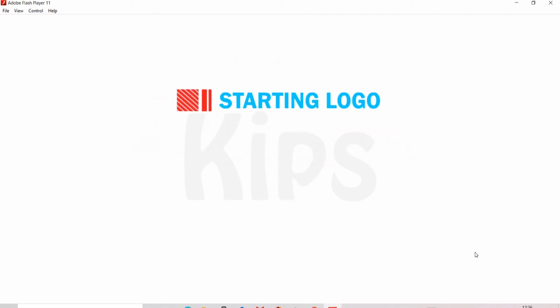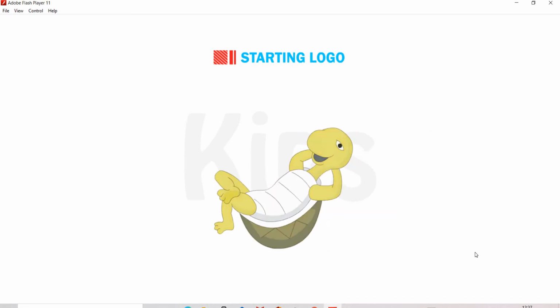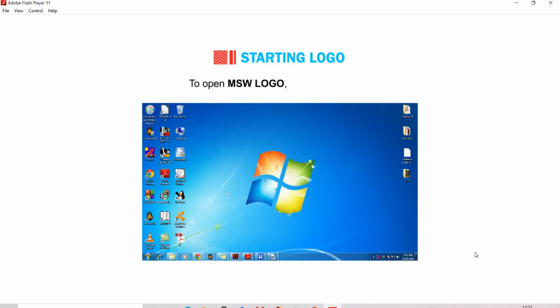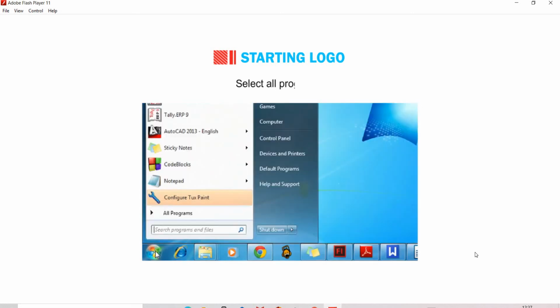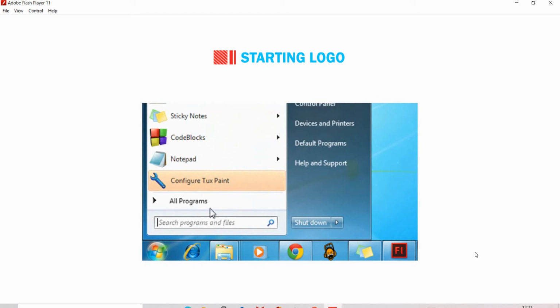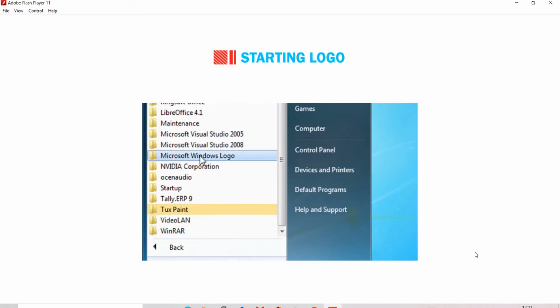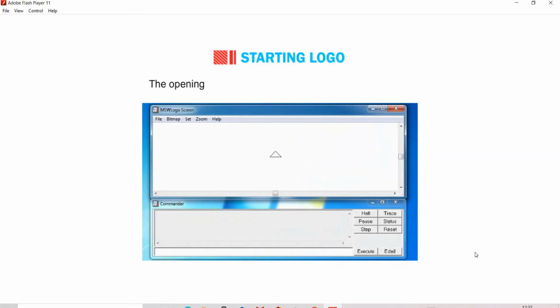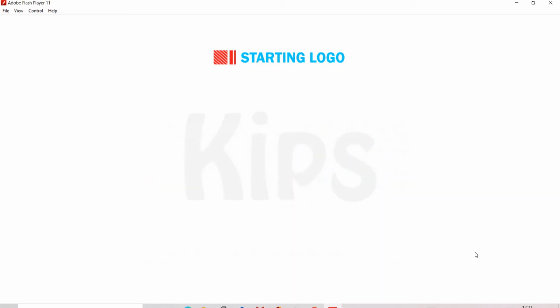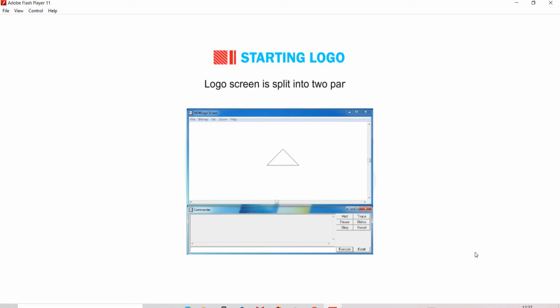Alright, let me tell you how to start Logo. To open MSW Logo, follow these steps. Click on the Start button. Select All Programs. Click on Microsoft Windows Logo. Select Microsoft Windows Logo. The opening screen of the MSW Logo program will appear. Logo screen is split into two parts: Main screen and Commander window.